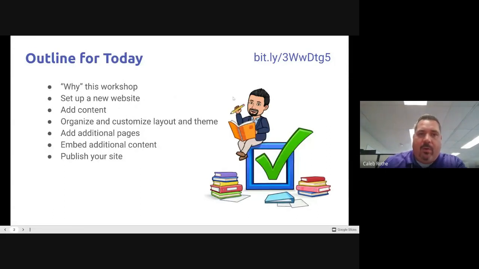So we're going to start by talking about why we're doing this workshop in the first place, and then I'm going to walk you through how to set up a new site, how to add content to it, how to organize things on the page and customize your layout and your theme, how to add extra pages onto your site, how to embed additional content, and then ultimately how to publish your site at the end. So it's going to be a lot of information. We're going to go over a whole lot. But again, this slide deck will be a great resource for you afterwards and will help jog your memory on all the stuff that I go over today.